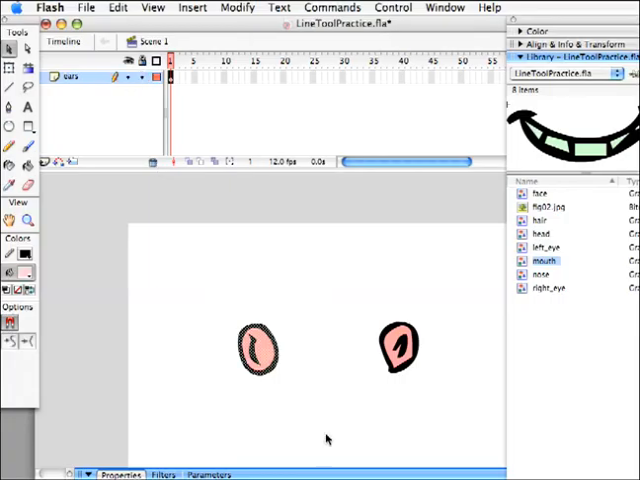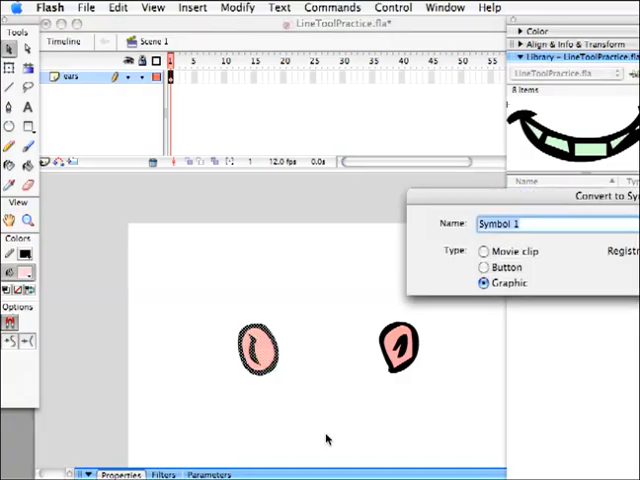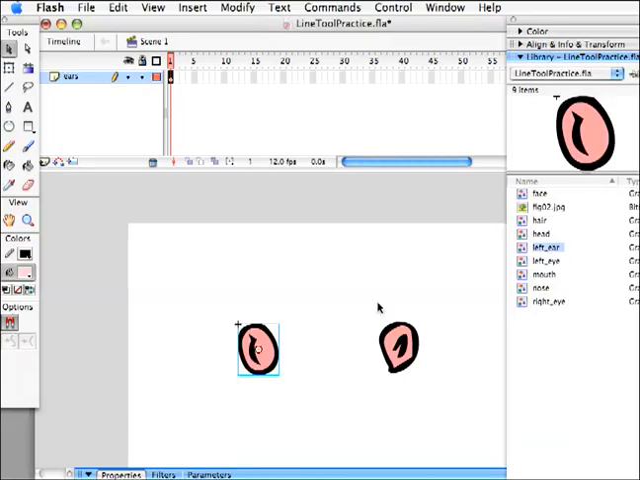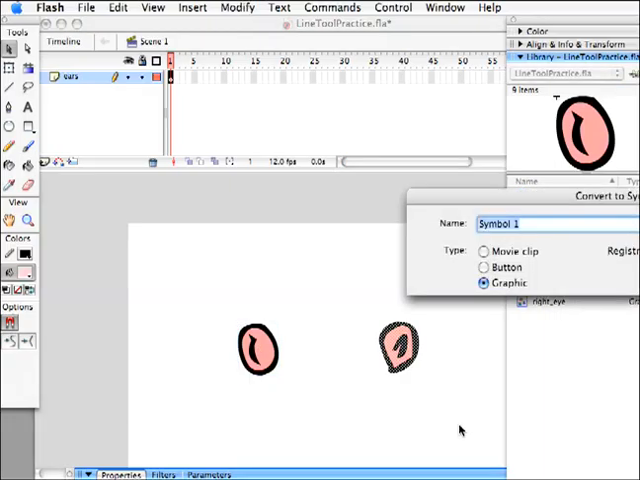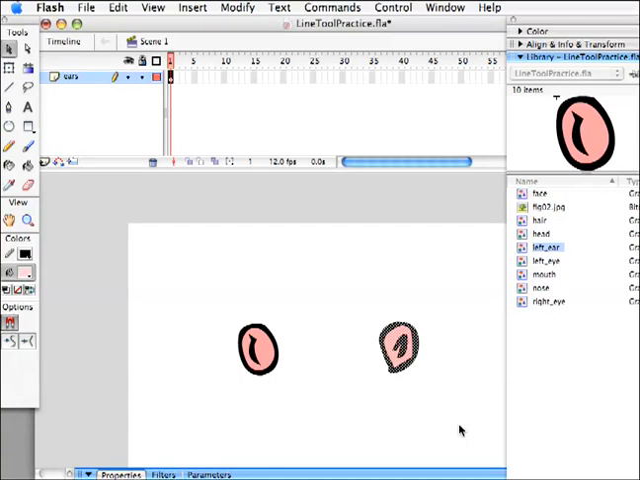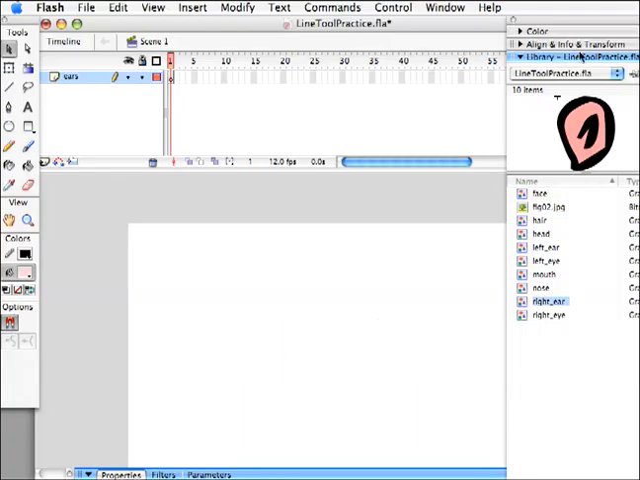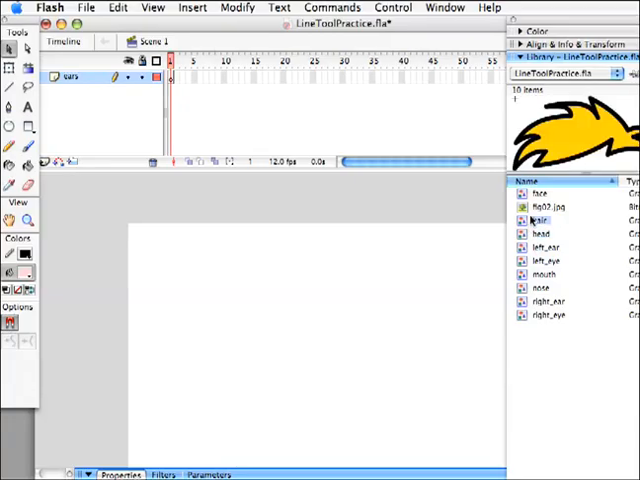Let's unlock and do the same. So I'm going to use F8 for left ear, and F8 for right ear. Right, and then delete them. So I've been deleting everything because it's all going inside the library. So all the pieces are still in there.